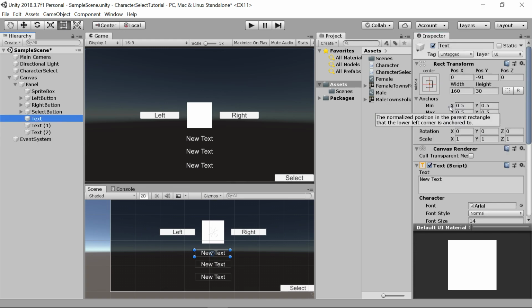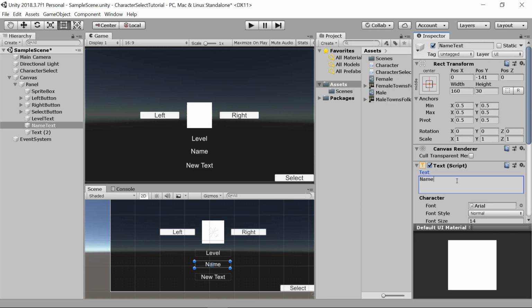So this one is going to be the level text. Level text. Like this. And then you can just put level just to see what it looks like. This will all be overwritten, but it's just for purposes to help you understand where it's going to go. This will be the name text. Name. And then this one's going to be the description.